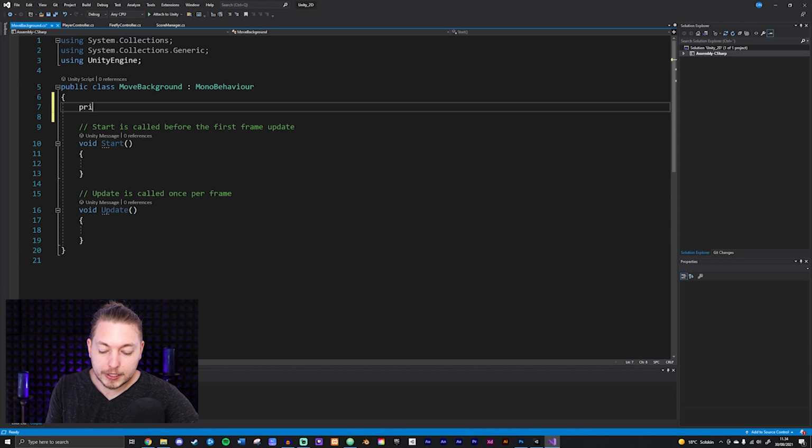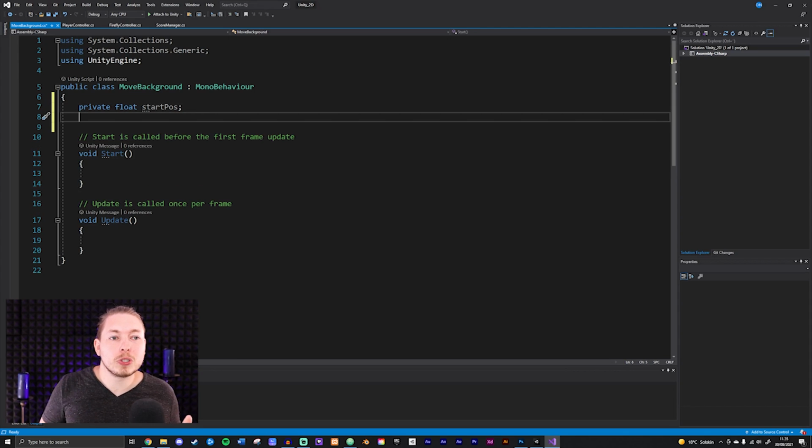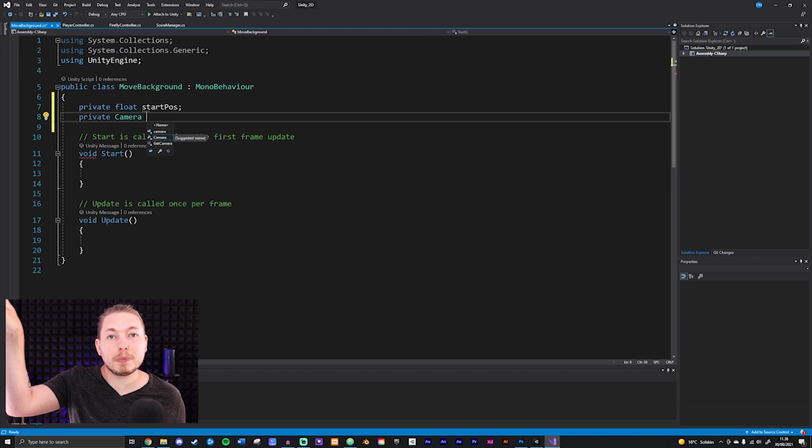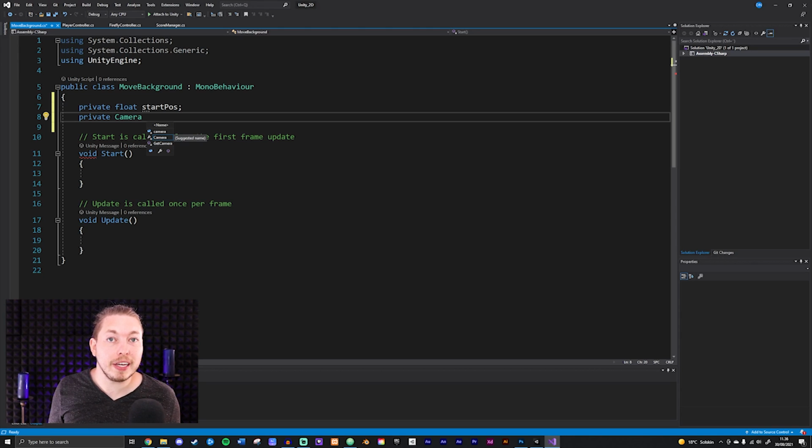So I'll create a private float, and I'll call this one start position. Then we also want to grab the camera because we want to know where the camera is compared to this game object that we have here. So we're going to create a private camera, and do keep in mind that when we create a private camera, we do need to go inside our start method and actually fetch the camera, whereas some people might prefer to make this a public field so they can go inside the Unity editor and drag and drop the camera inside this public field in the inspector, instead of grabbing the object using code inside the start function. It really depends on your personal preference.